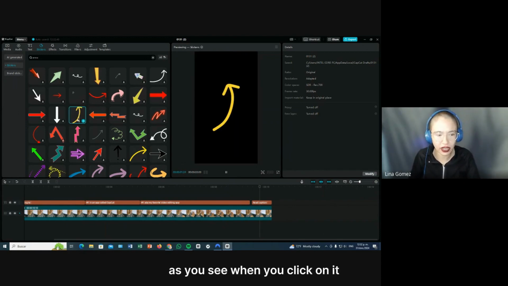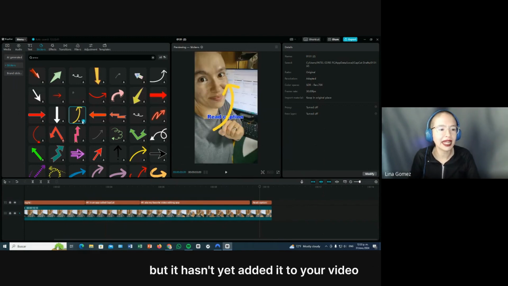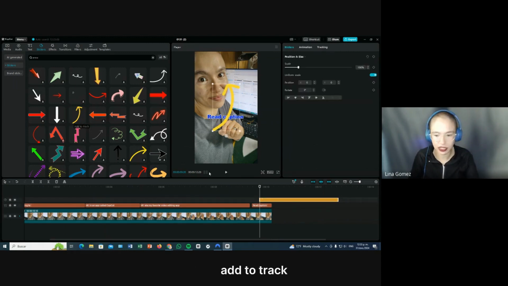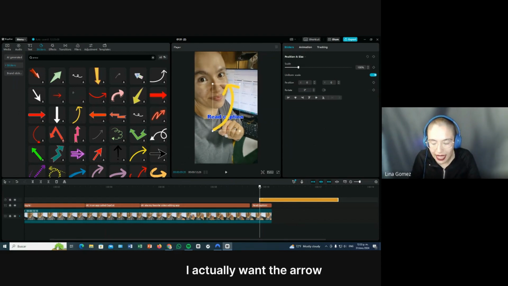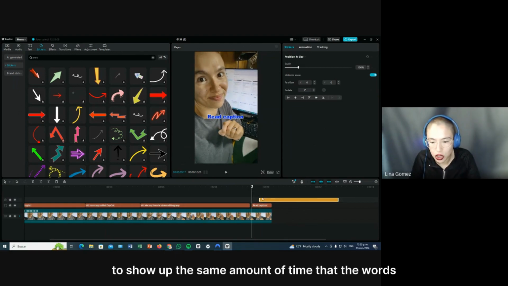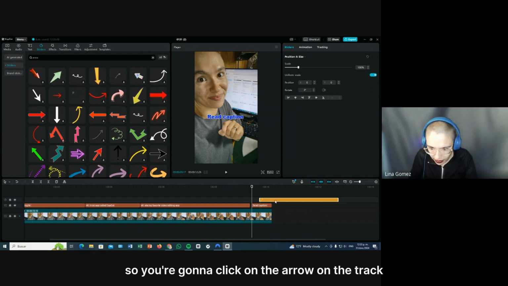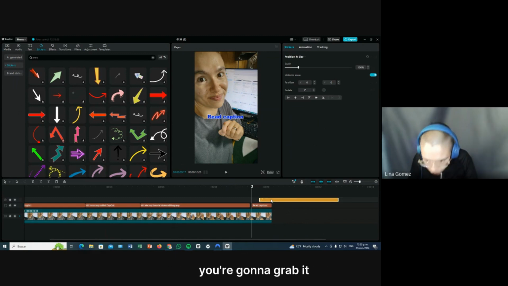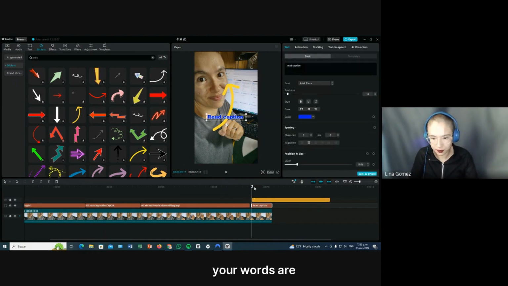As you see, when you click on it, it's just giving you a preview of what it would look like, but it hasn't yet added it to your video. So in order to add it, click the star, add to track. And as you see, it added it right where my cursor was. I actually want the arrow to show up the same amount of time that the words read caption show up. So you're going to click on the arrow on the track, grab it, hold it, and drag it to where the beginning of your words are.